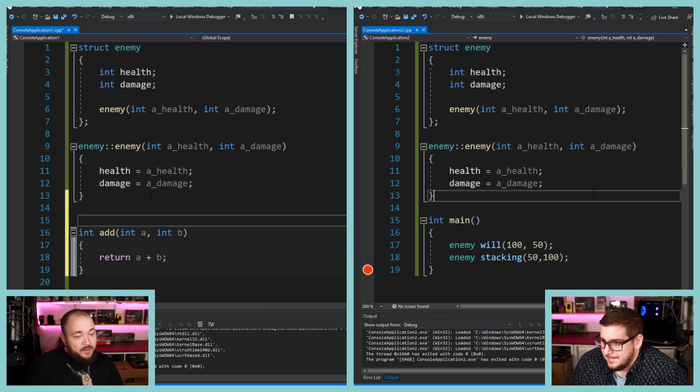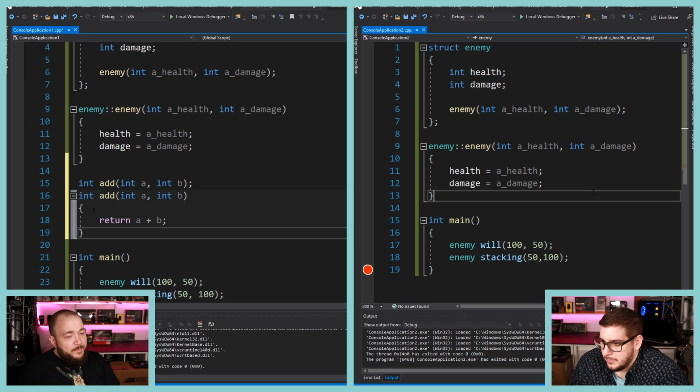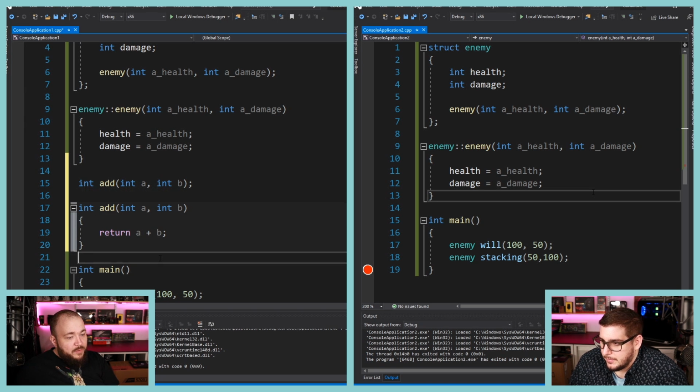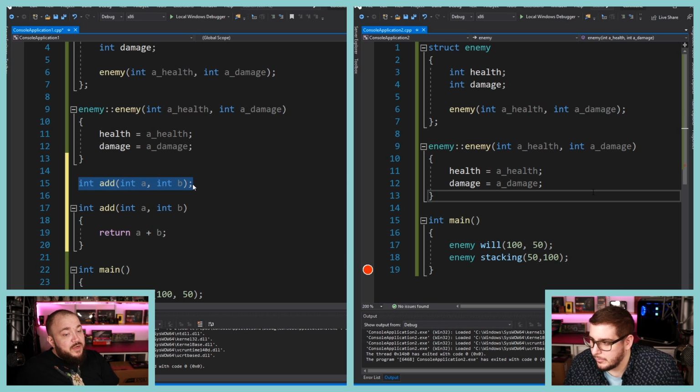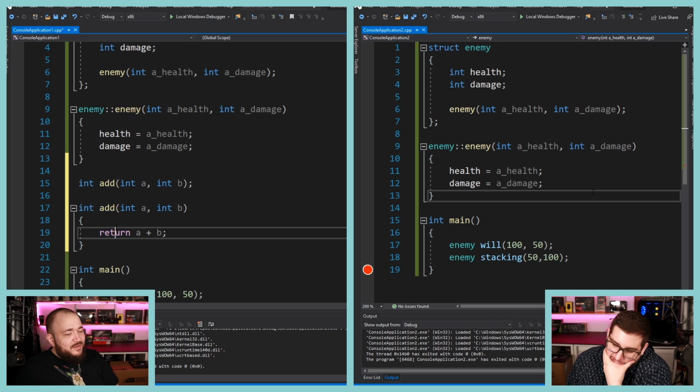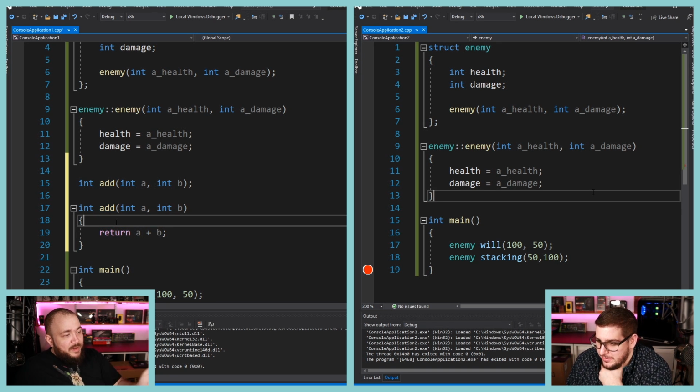I can do this: int add, int a, int b, semicolon, and I'm separating out these two. This is fine. The first is saying that there's going to be a function called add. I don't know when someone's going to define it, but there's going to be one. Trust me. And then one line later, oh, here it is. It's kind of silly, but anyway, surprise. They could be files away, many files away.